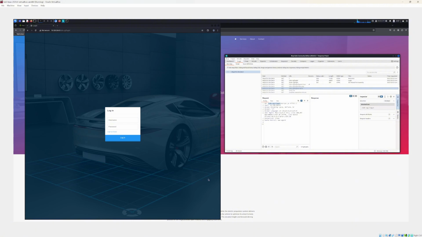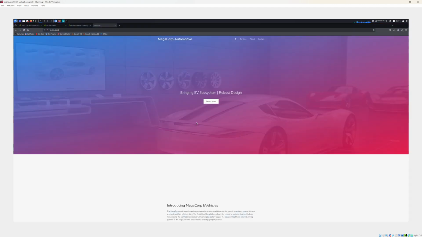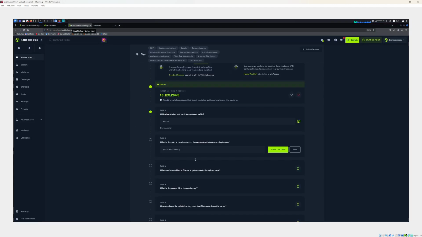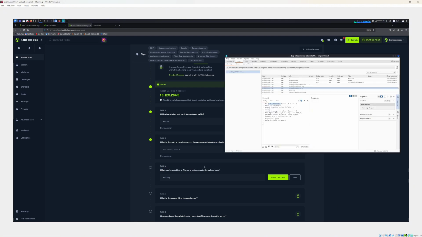Let's have a quick gaze at what the task required us to do. Well, we are on Firefox already. What is the path? I believe this is the path. Awesome. What can be modified in the Firefox to get access to the upload page? So we need to go to the upload page.